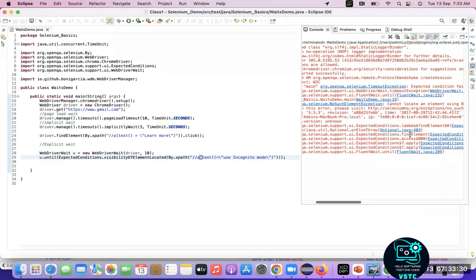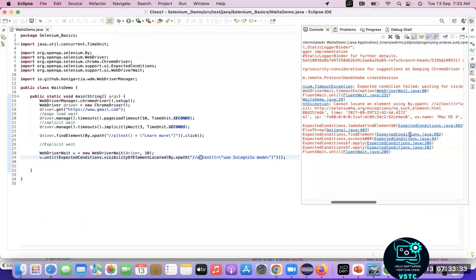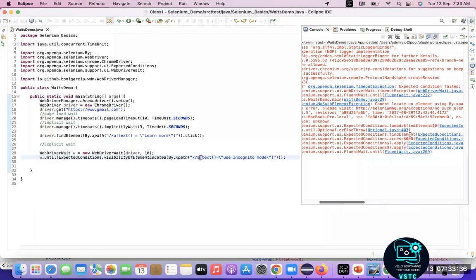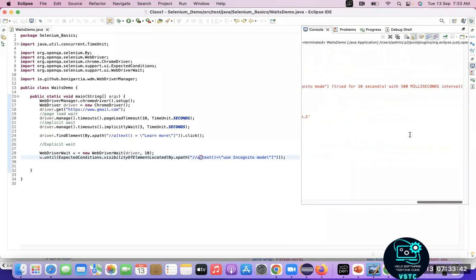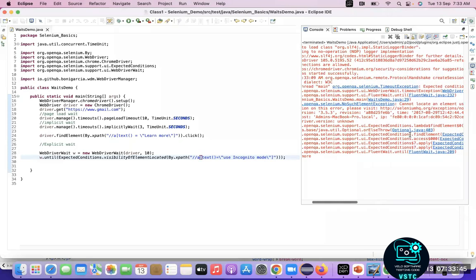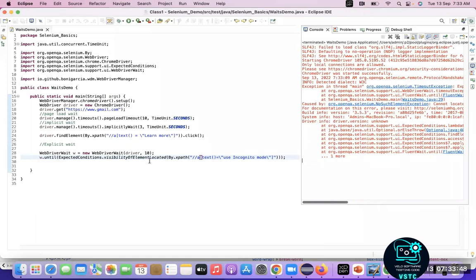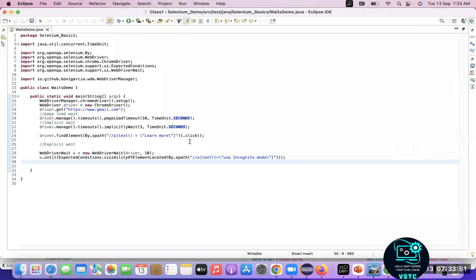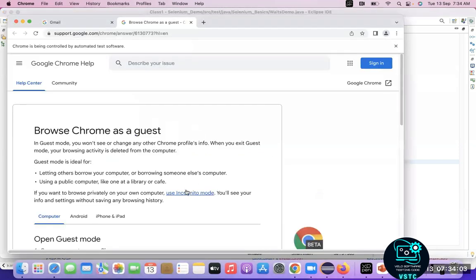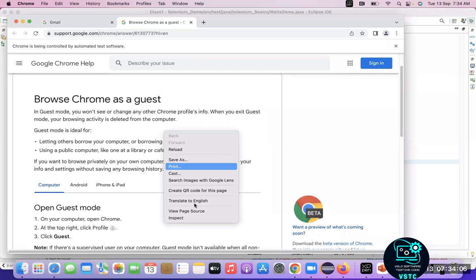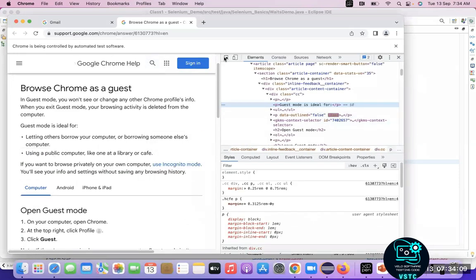Why is it still showing a timeout exception? This web element is found, right? Okay, let's try with some other element. Not sure why it is not coming here. Let's try with some other web element. Actually, it should be found, but why is it not found?